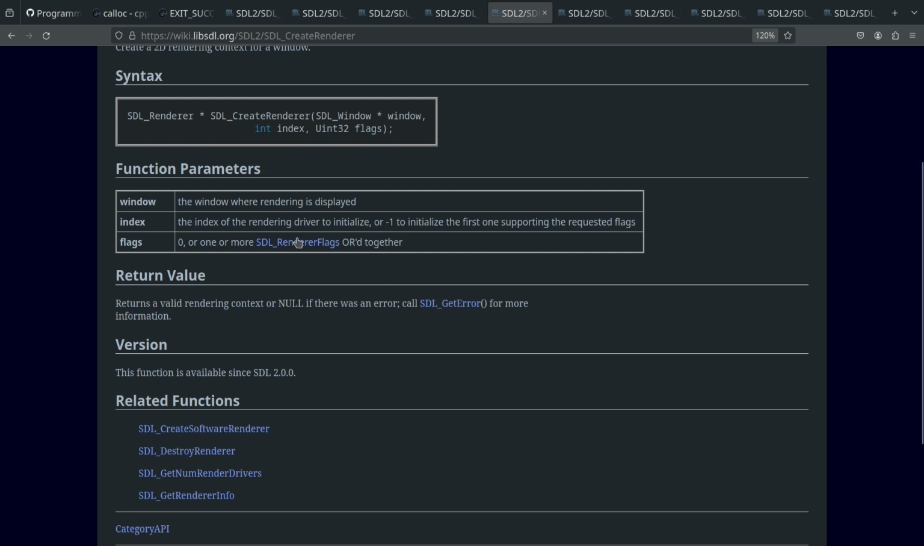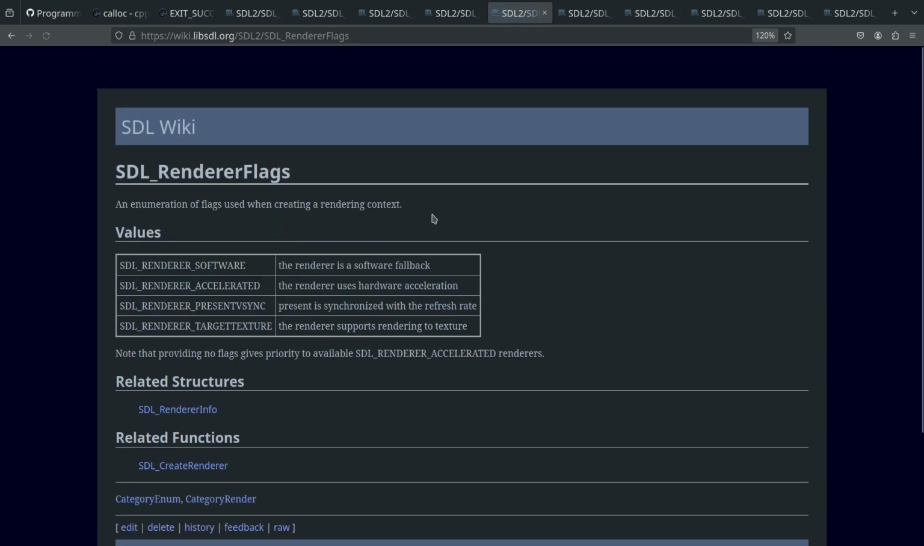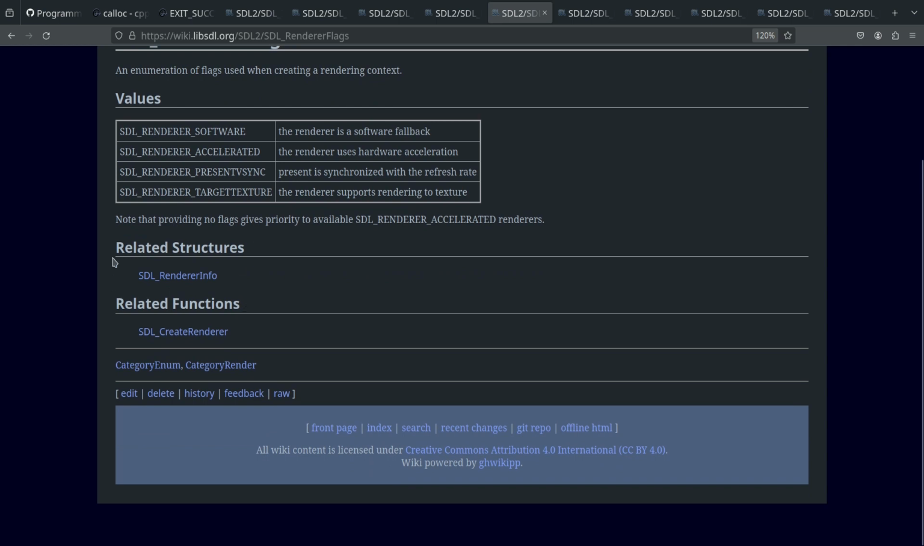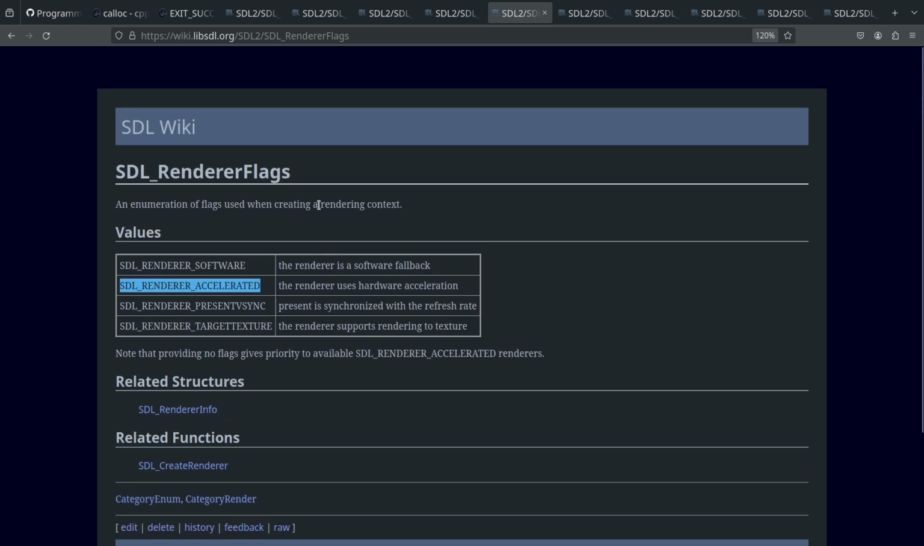Where is it? Render flags. So the render is a software fallback. The render uses hardware acceleration. Present sync. Okay. So I'm in my project. I'm using render accelerated. So we'll just use that. I think it can just be 0 though.